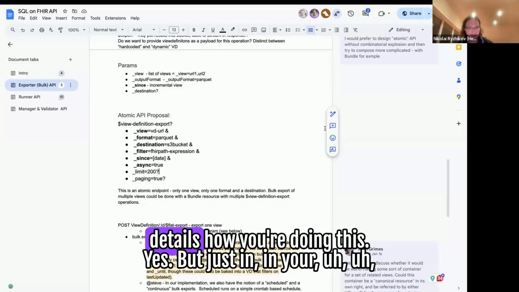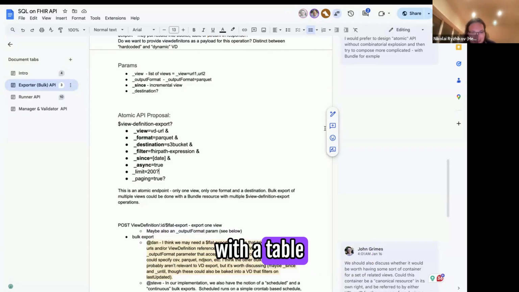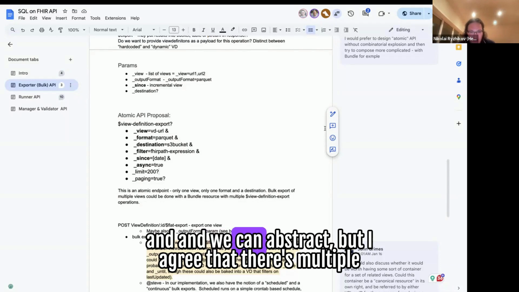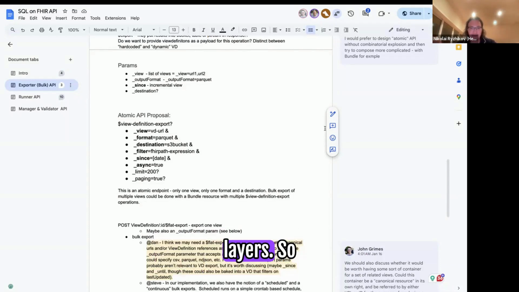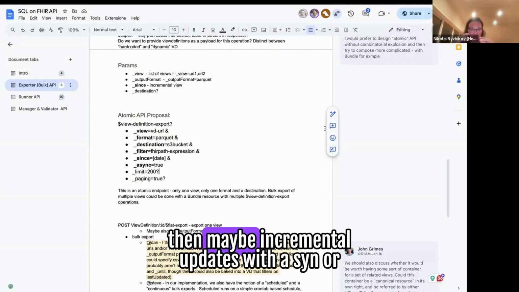I don't care about details of how you're doing this, yes, but in your presentation when you did the demo, you end up with a table. Yes, so the final destination was a table, and we can abstract. But I agree that there are multiple layers. So at the lowest layer, bulk export into a file system, then maybe incremental updates, or something like this.